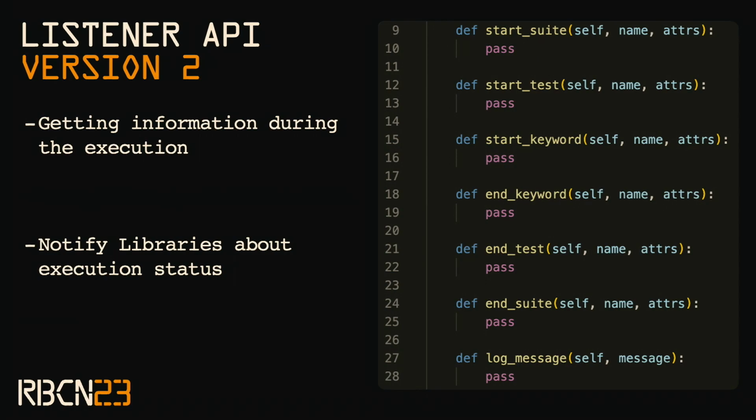These are implemented as class methods. That's why there's the self argument for those not knowing too much Python. But technically, you need 2 arguments. The first one, with all these start and end methods, is the name of the thing that is starting or ending. So it's the name of the suite, name of the test, or something like this. And then the other is a Python dictionary containing all kinds of other information. So for example, in start test, you get test documentation, tags, and stuff like this.